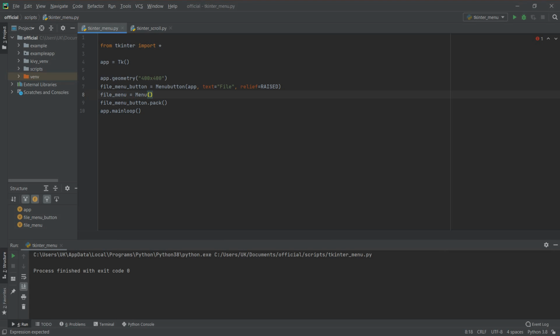Now when you are done with the menu, you just pass what you want to do as the menu. So here I want to pass the file menu button here. Okay, I'm actually wrong here. As I always say, the first parameter of each widget is the app name, so I'll just pass the app name here.